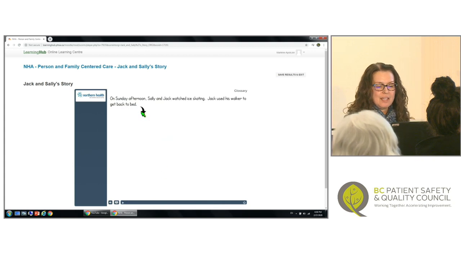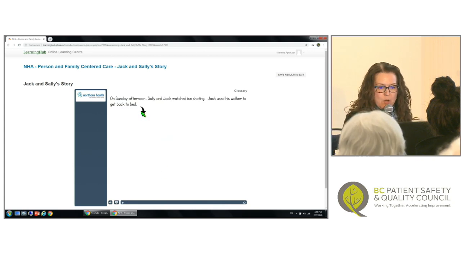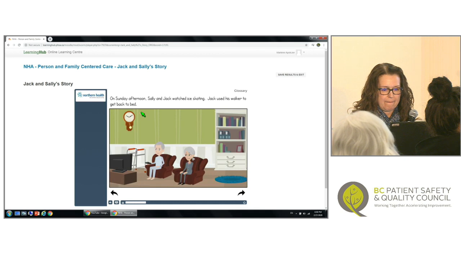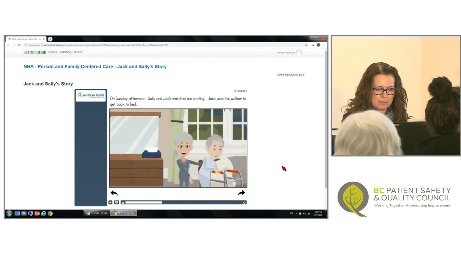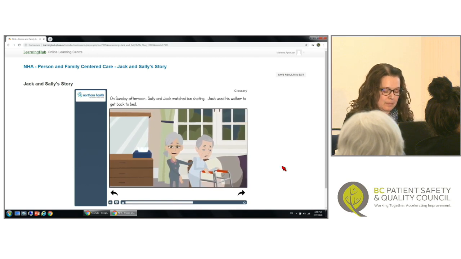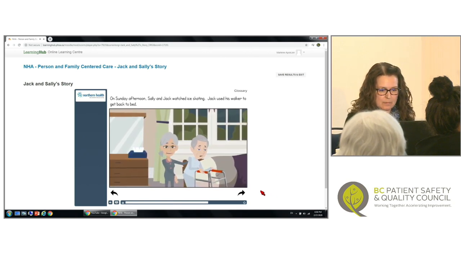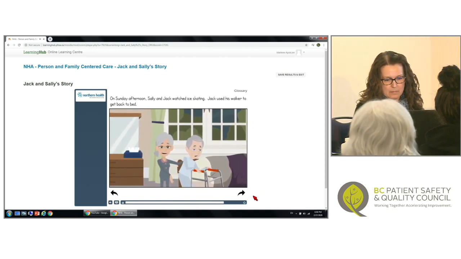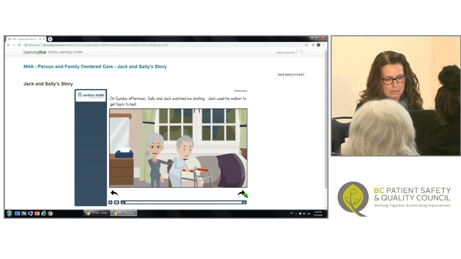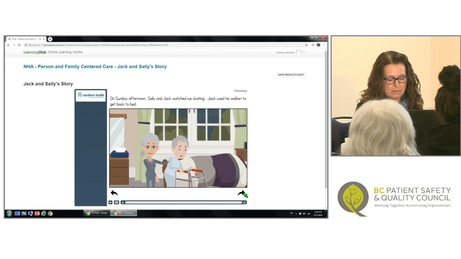There we go. On Sunday afternoon, Sally and Jack watched ice skating. Jack used his walker to get back to bed. I have to use Jack's walker to push him back to bed. This is the last time he is out of bed except to go to the bathroom, just 9 feet from bedside to toilet. Jack is frequently restless and panicking. It is difficult for me to physically keep him from falling.